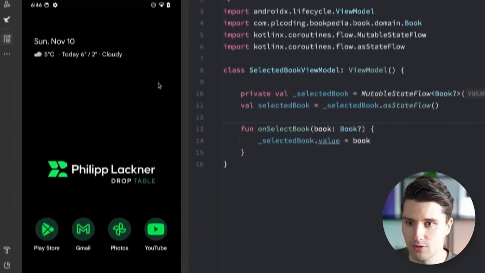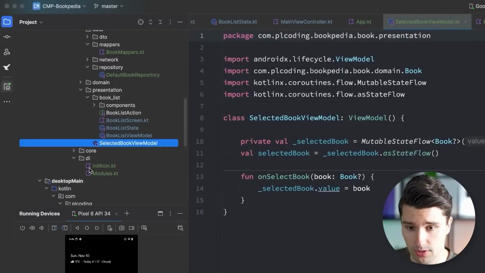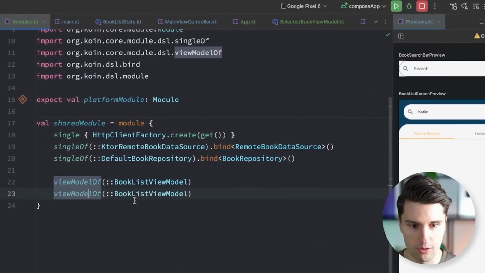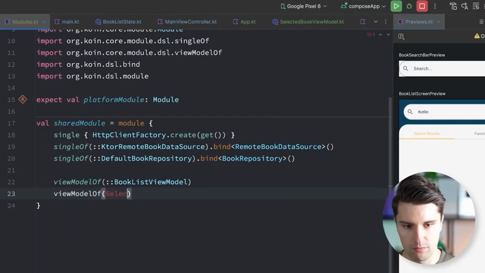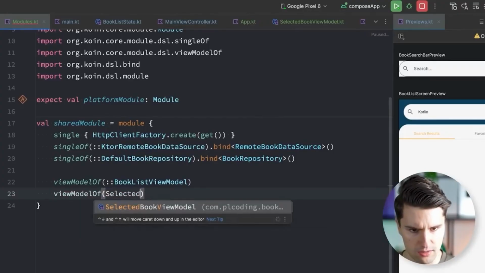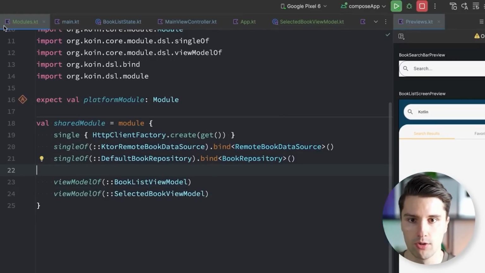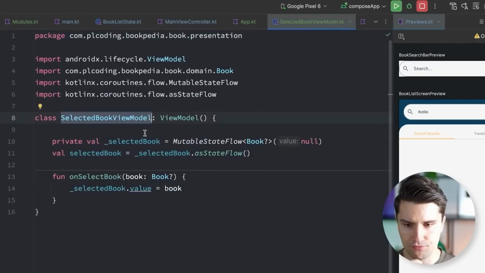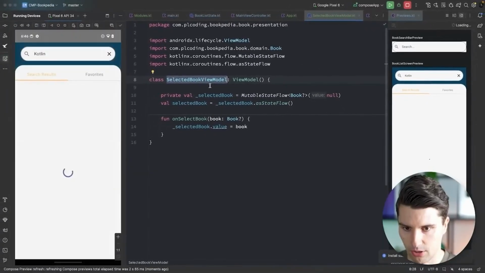So what Koin complains about here is, you actually want me to inject a view model that I don't know how to create. So what we need to do is, we need to go to our modules and actually have a reference to this view model here with this viewModelOf. So for each and every view model, we need to say, we do have a SelectedBookViewModel now as well. And the moment we register this here, Koin will know how to create this. In this case, it's super simple since it does not require any arguments. Still, we need to do that. So relaunching this. There we go.